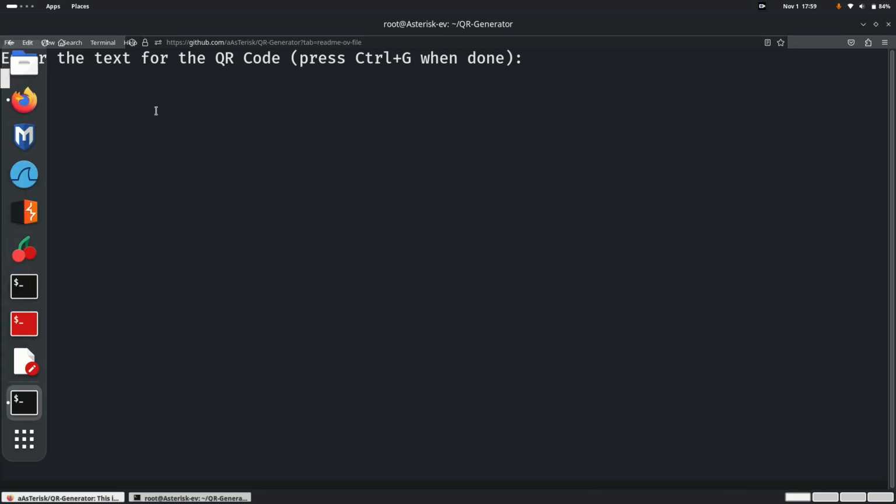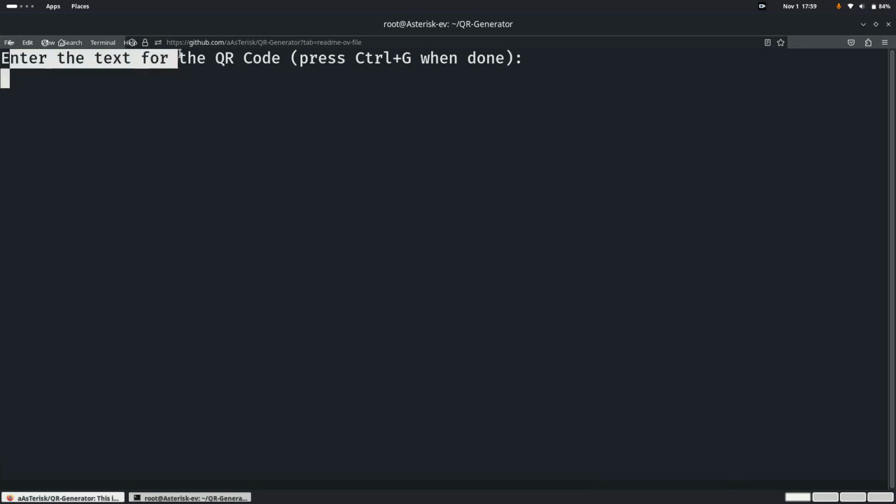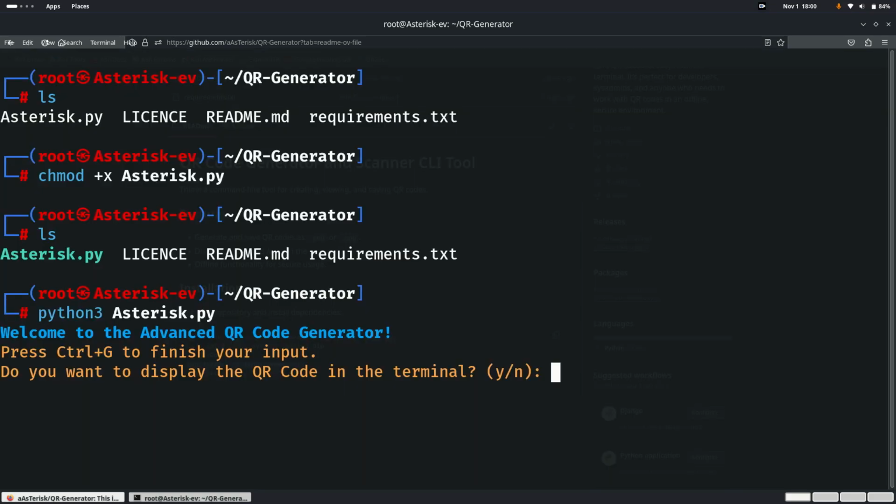Now as you see here, it says enter the text for a QR code. So I may add, let me add, subscribe to my channel, like that. And to exit, you have to press Ctrl+G. When done, I press Ctrl+G.